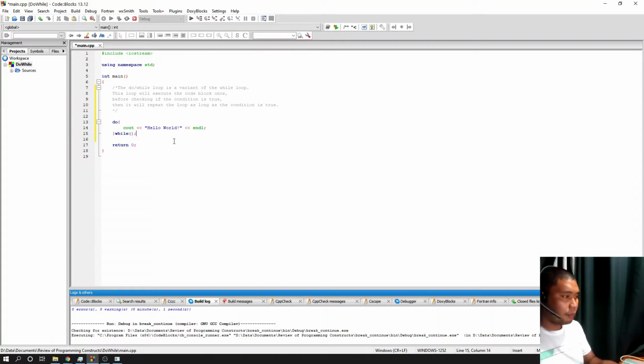It checks a condition inside of this open and close parenthesis. If the condition is true, the code inside of this left brace and right brace, this block of code, will execute and repeat.